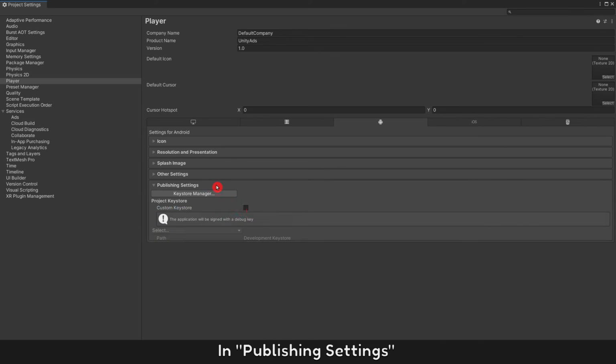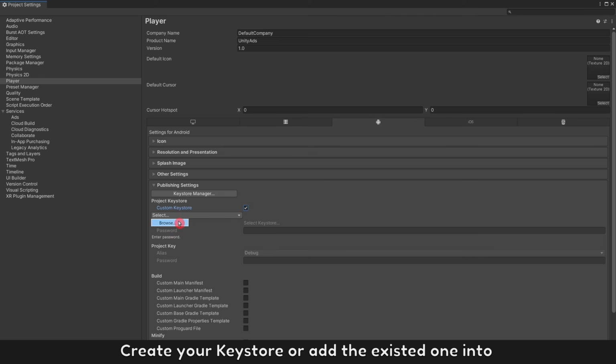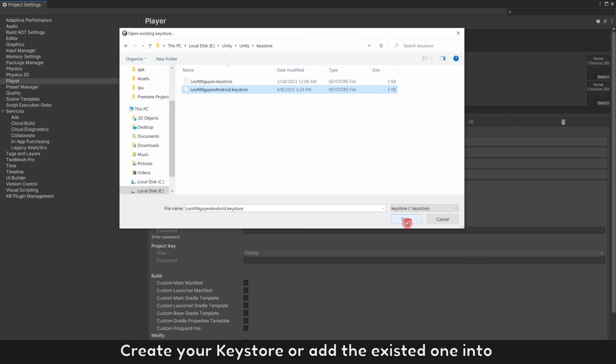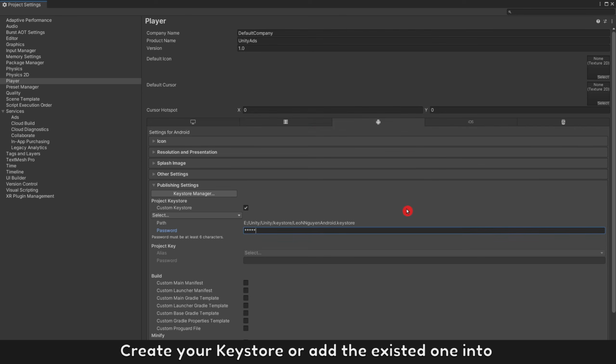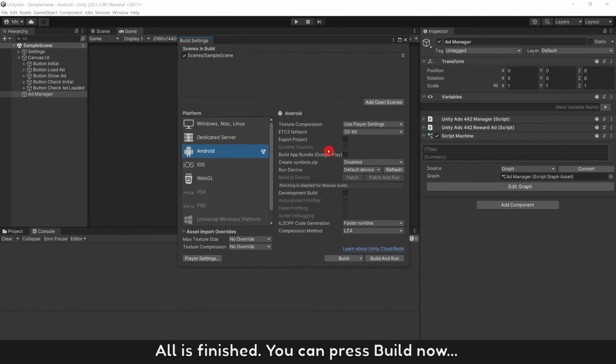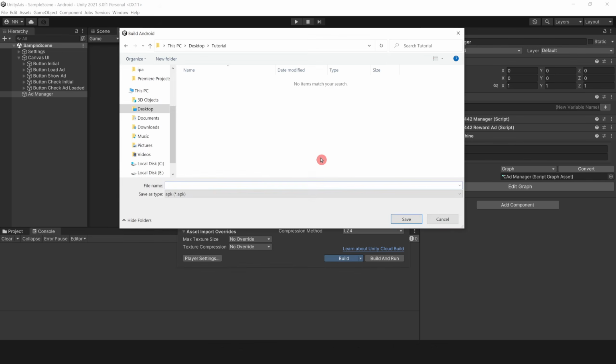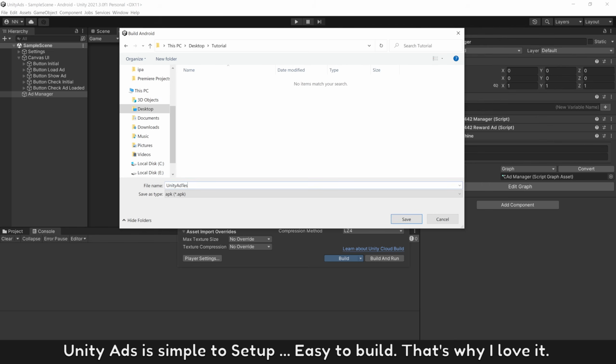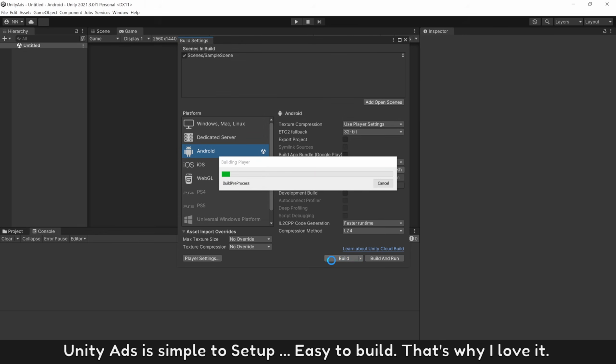In Publishing Settings, create your keystore or add the existing one into it. All is finished. You can press Build now. Unity Ads is simple to set up, easy to build, that's why I love it.